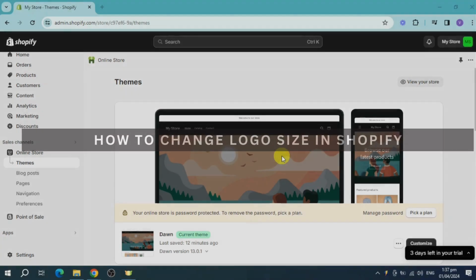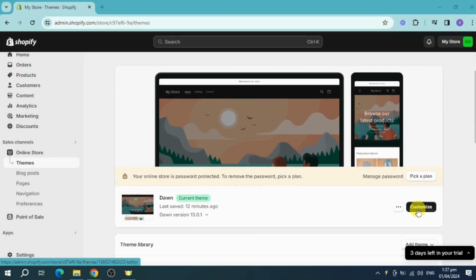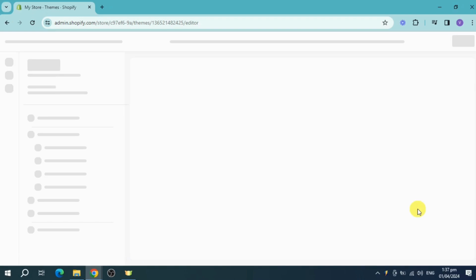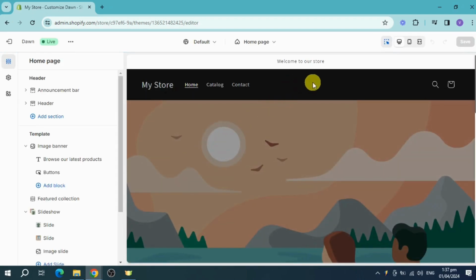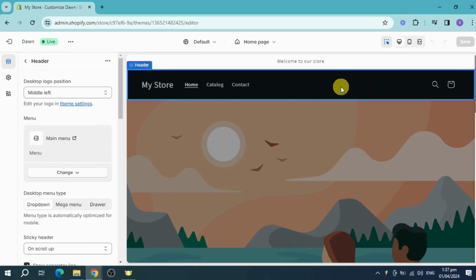Let's get started. So let's head over and click on this customize right here. Then once you have clicked on that customize button, you should be able to see your Shopify editor. Now in here, I have my header, and on this header right here, I don't have the logo yet.